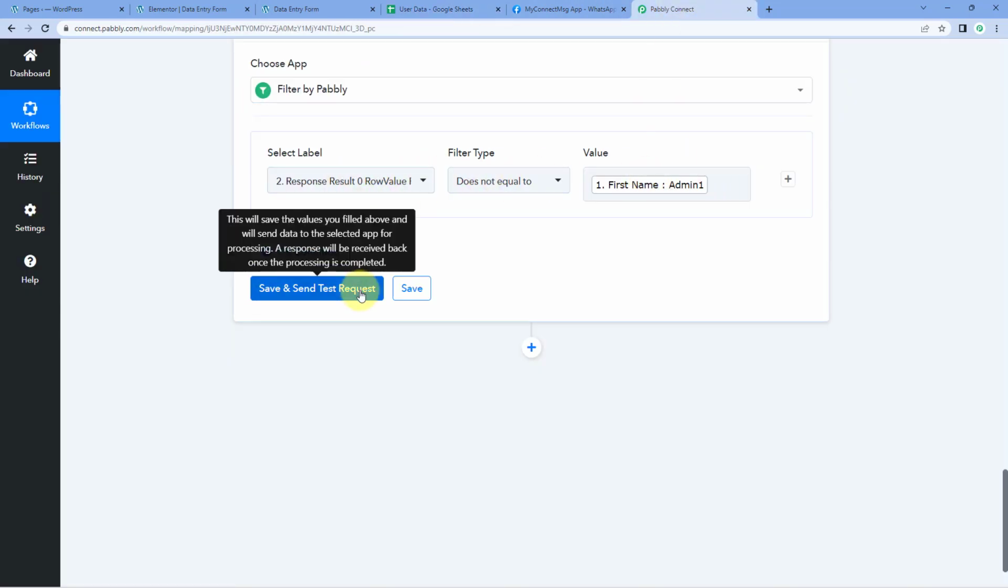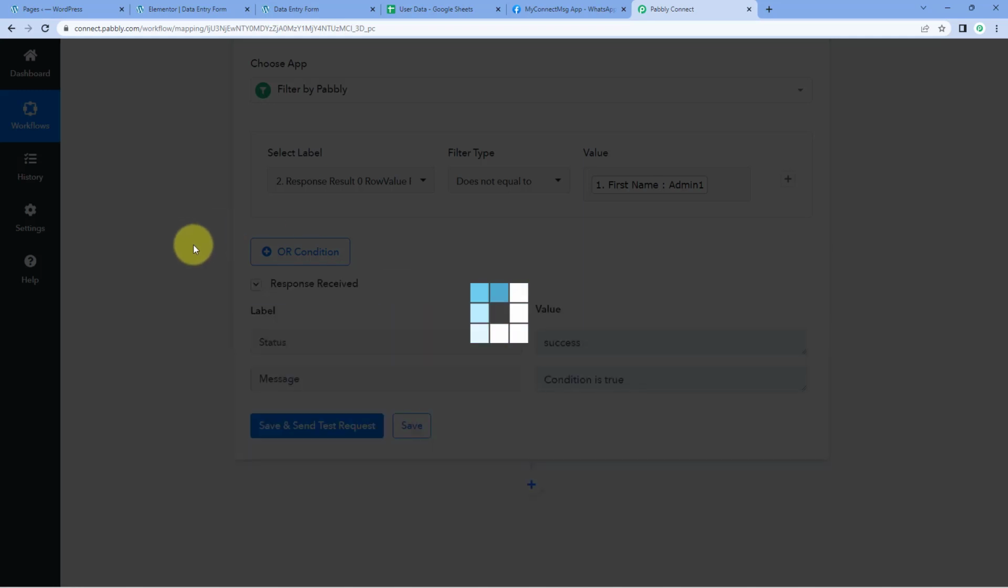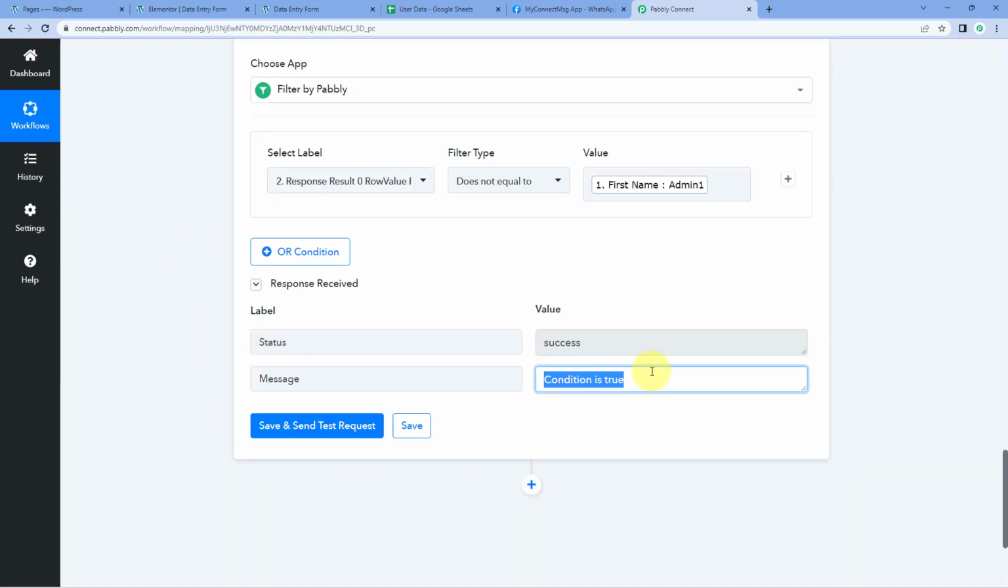So we will just hit on save and send test request once. And here we can see that it is showing us condition is true. Why? Because we have selected filter type as does not equal to. So we have added a filter that if both of these values are different, then we should get the condition is true. That's why we have received the condition as true. So all the data which we are comparing, out of all of those data, if any data does not match, then this automation workflow will update the record and send the WhatsApp message. So this was the filter for the first name.